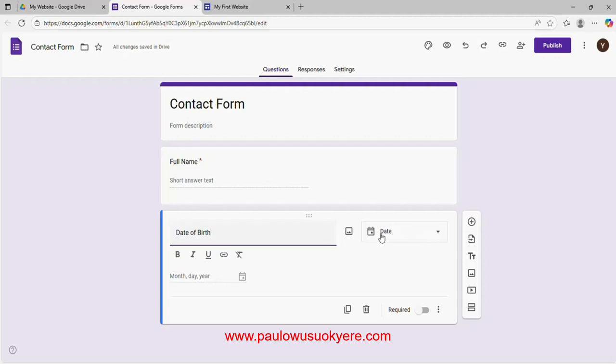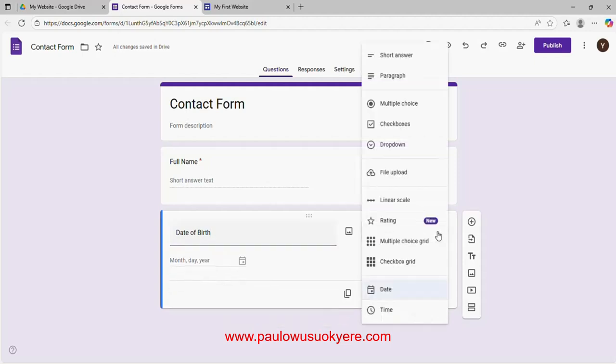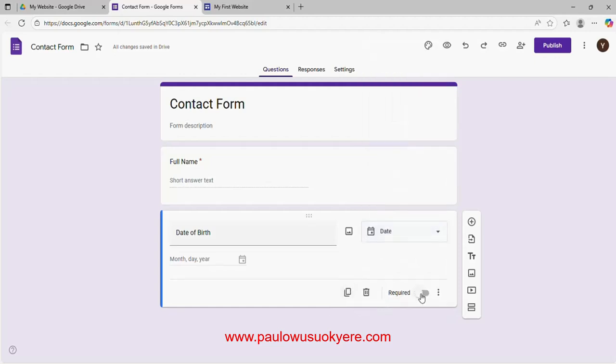Here date has been selected. If date is not selected and you are asking for date of birth, make sure you click the small arrow, and then you select date. This one too, you can make it required. If you set it to required, when someone is filling, the person must type date of birth. But I don't want to make it required.